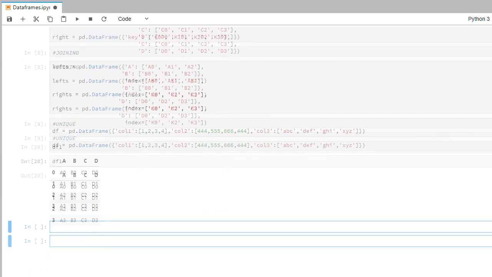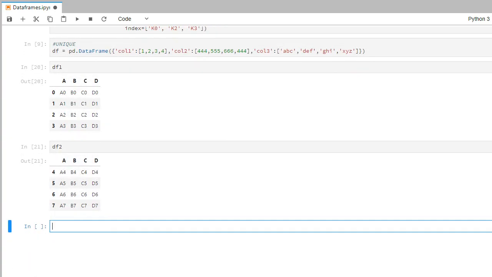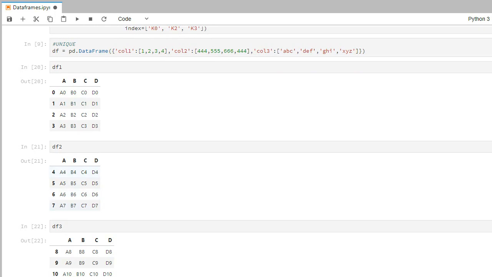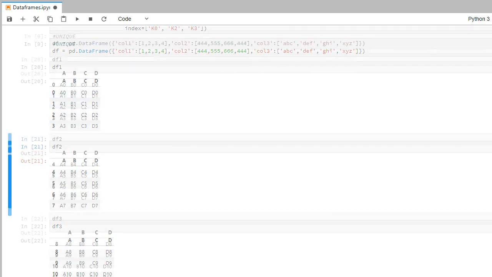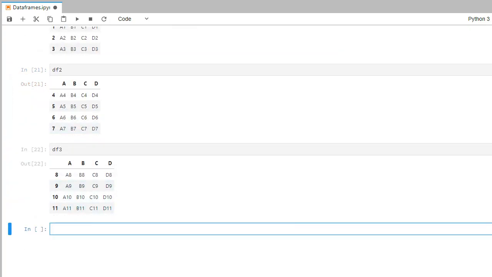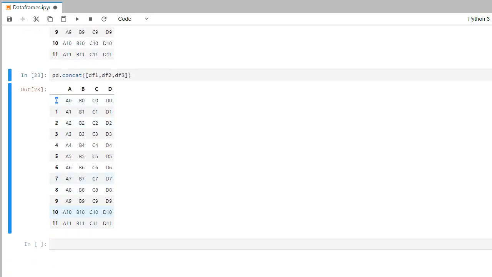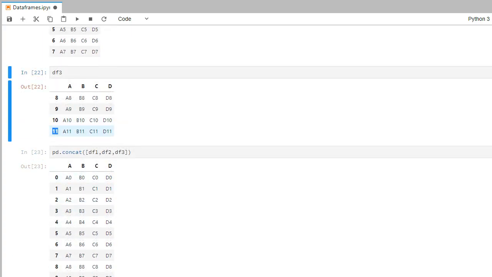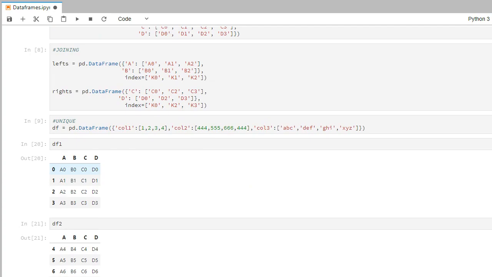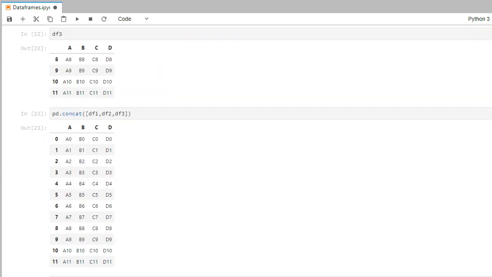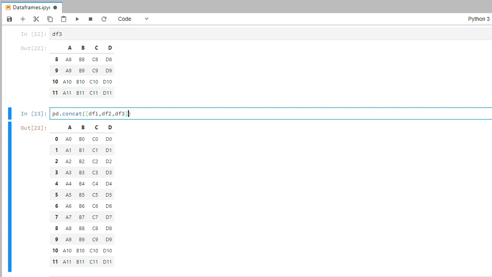So df1 looks like this, df2 looks like this, and df3 looks like this. Here you can see all three data frames have the same column names, whereas the indices are different for each. Now let's call the pd.concat function in order to concatenate the data frames together. If I just pass in df1, df2 and df3 and run this, you can see that I get a data frame from index 0 to 11, where data frame 3 has the last index as 11 and data frame 1 has the first index as 0. So this is actually concatenating by the indices.